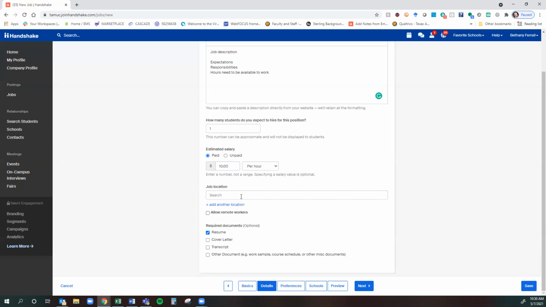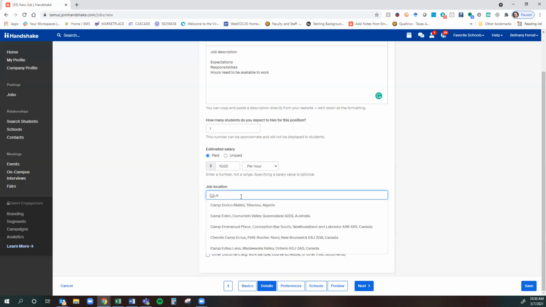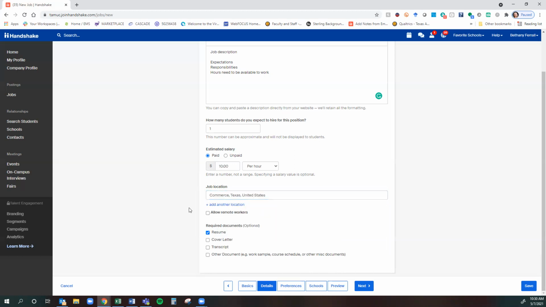We're going to say they are going to be working in Commerce, Texas. That's the job location. If I can type, that's the next step, is to add Commerce, Texas here. If you will allow them to work remote, you can click this allow remote workers. I think most student workers are in office, but it's up to you.